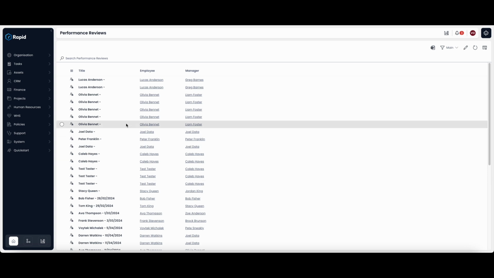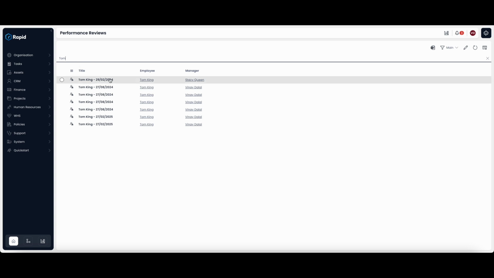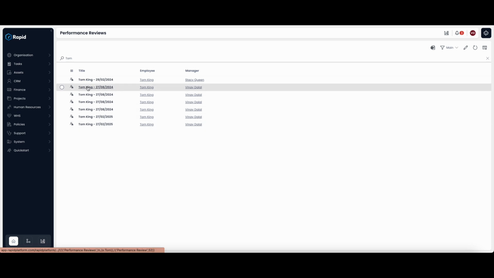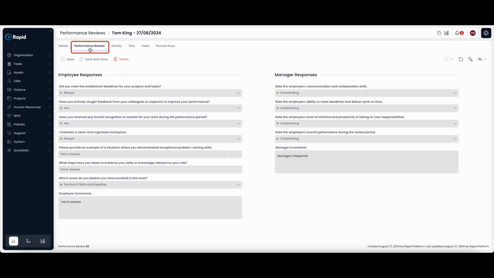You can scroll through the list or use the search bar for specific records. If an employee has undergone the performance review cycle multiple times, it will be displayed here as multiple records. Click on the title of the record to view details of performance. You can also visit the Performance Review tab to look at the responses from employee and manager to specific performance questions. The second method is to access the employee record.